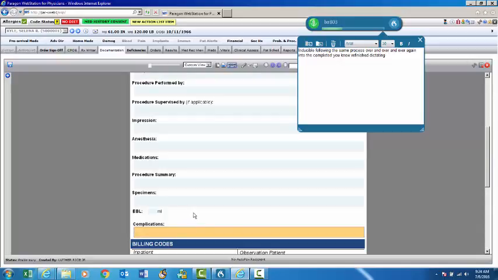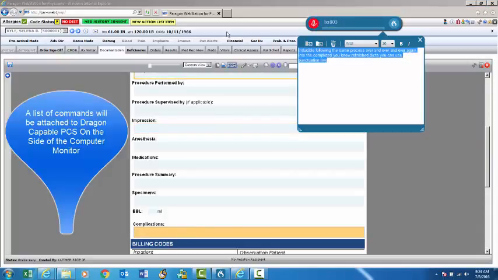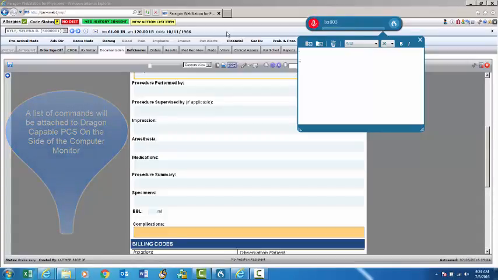You can use punctuation. Period. New paragraph. Comma. Semicolon, new line. Set up very similar to most dictation programs.